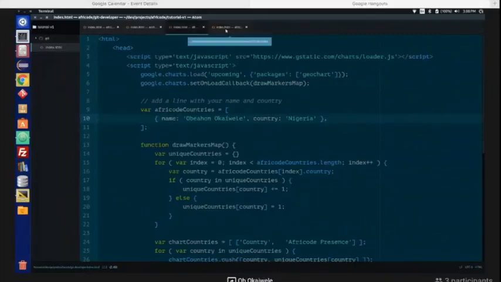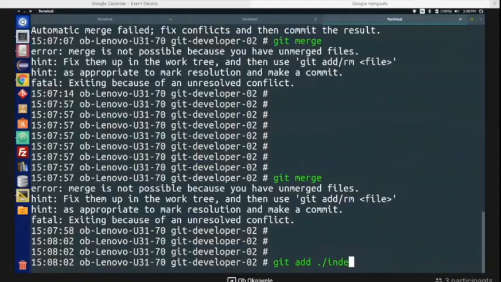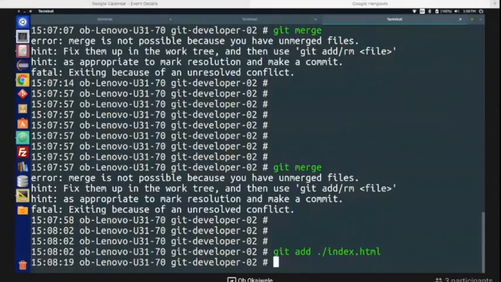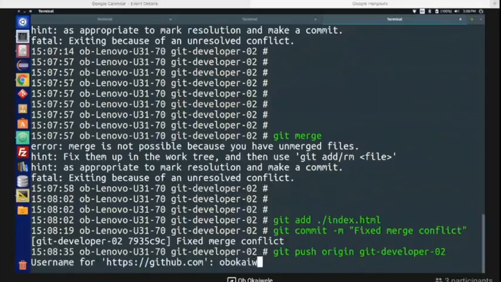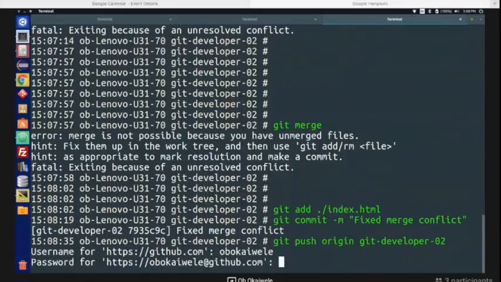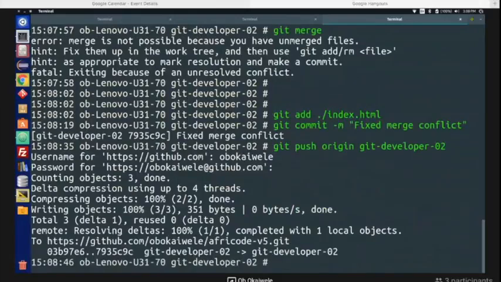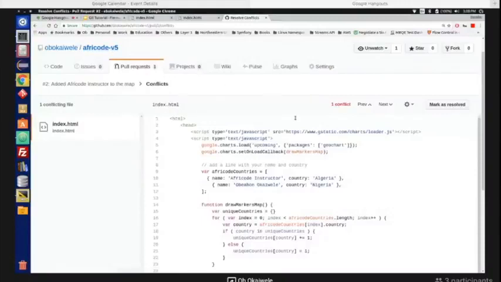And we add index.html. Fixed. So we push the origin. Okay, I think the merge conflict is fixed now. So we will not save the changes we did here. Just go back to this, delete it.